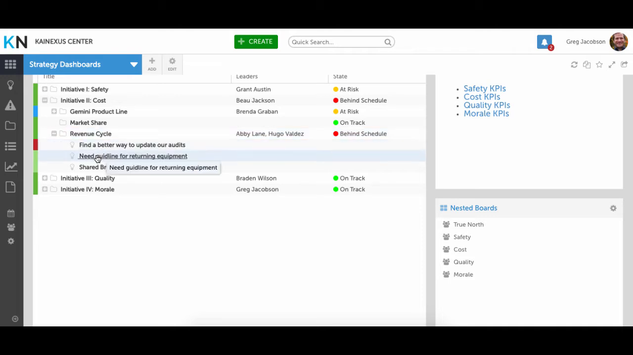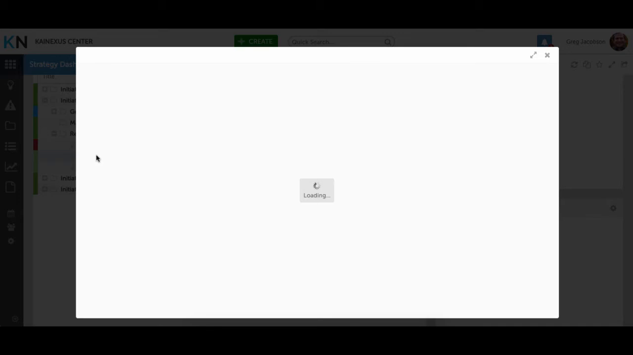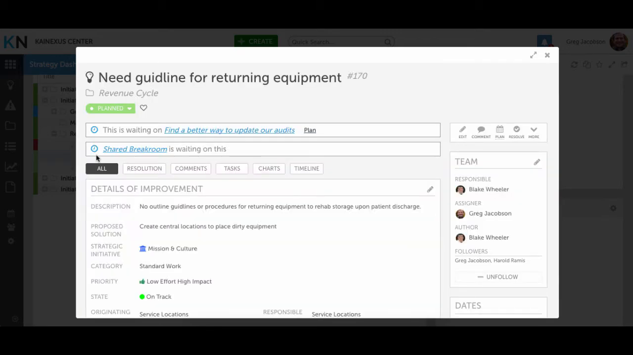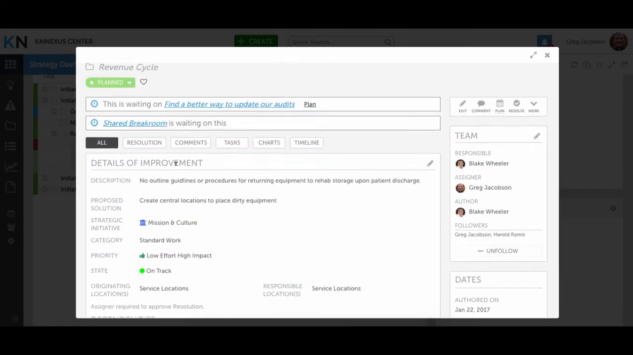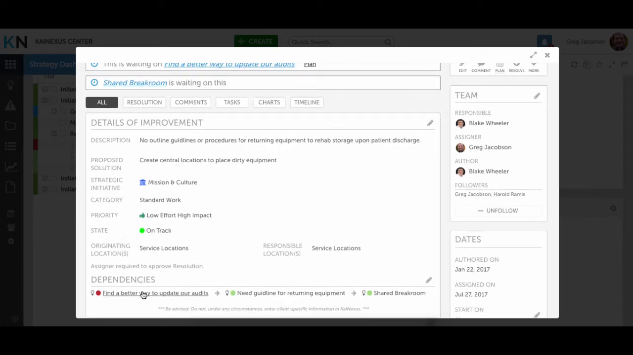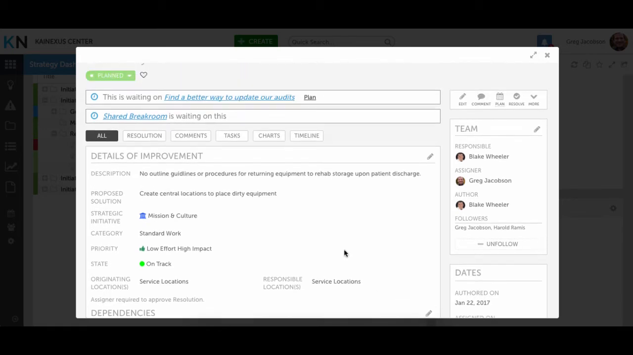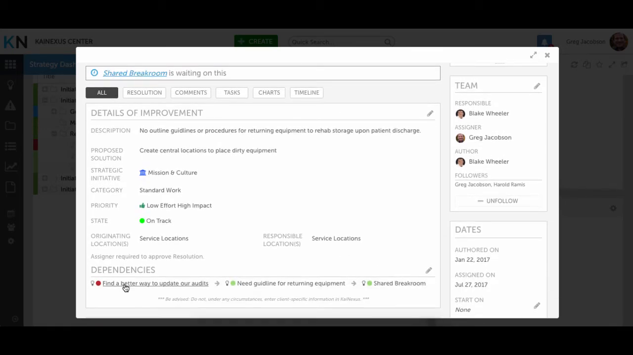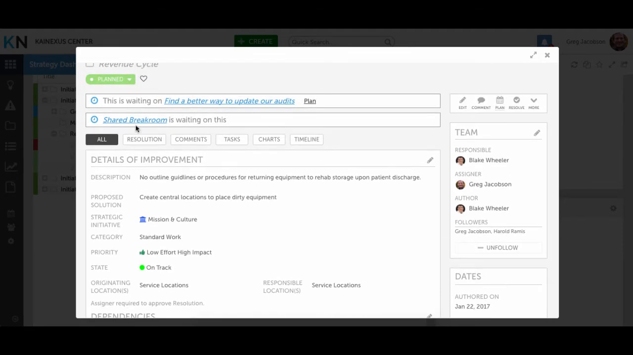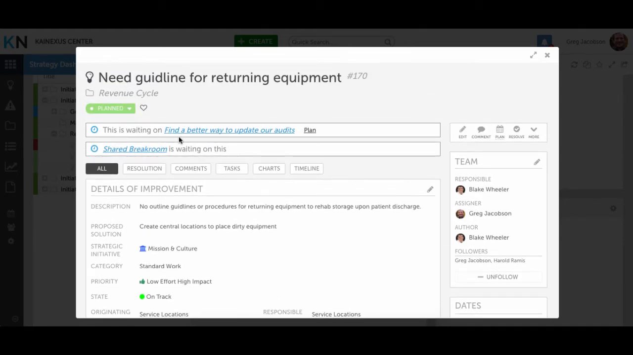So we'll click on this need guideline for returning equipment here. And once we jump in, you'll see that this project already depends on a previous one to finish, and it has a shared break room project after that depends on this one to be completed. So you'll see at the bottom under dependencies this new section, what depends on another, and then at the top you'll see that this is waiting on find a better way to update our audits, and the shared break room project is waiting on this to finish.